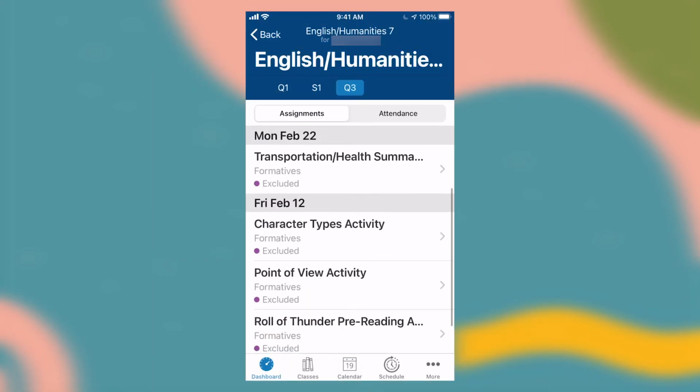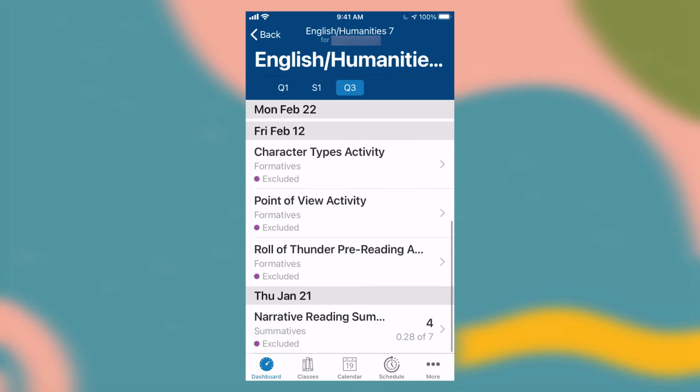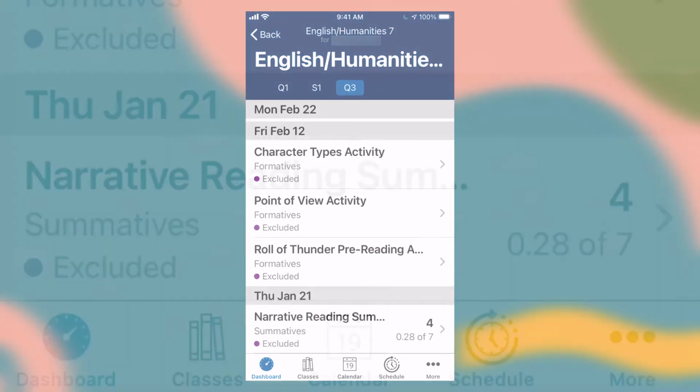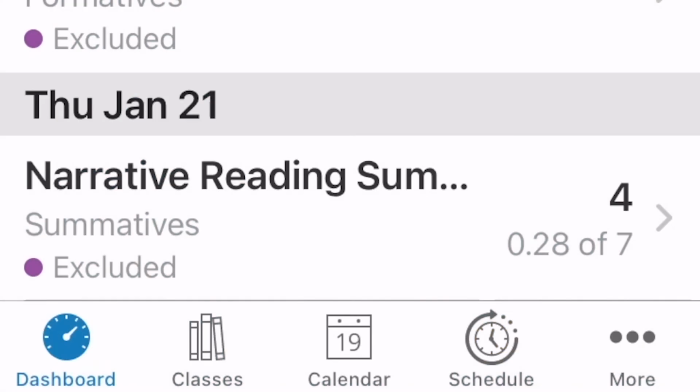Scrolling down, let's take a look at a summative assessment. The last item on the list, the narrative reading summative, received a score of 4 for this student. That is correct, however, the displayed calculation is not correct. What the PowerSchool app is trying to do is derive a percentage from our 1 through 7 grade scale, which doesn't work. And the result is this small number, 0.28 of 7.